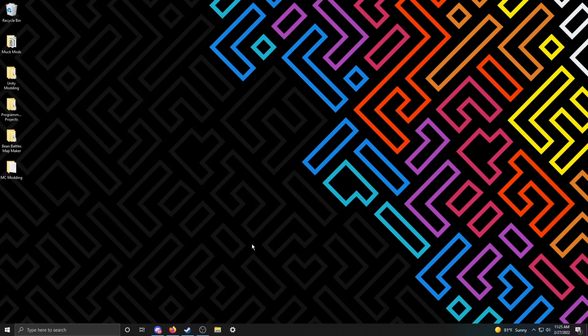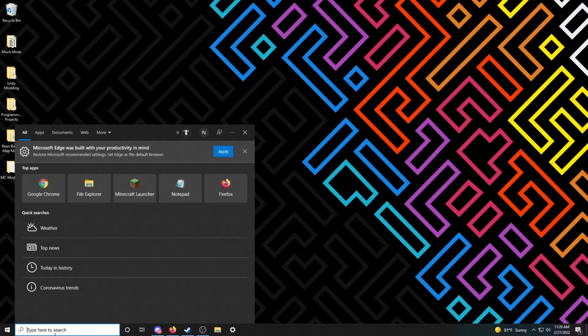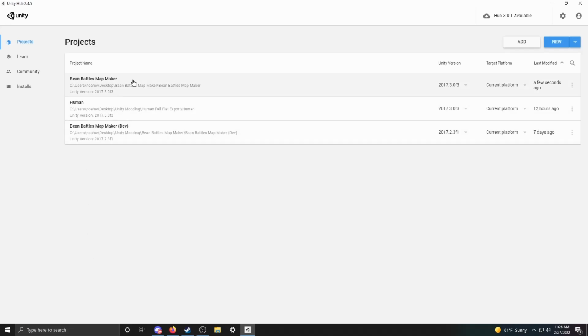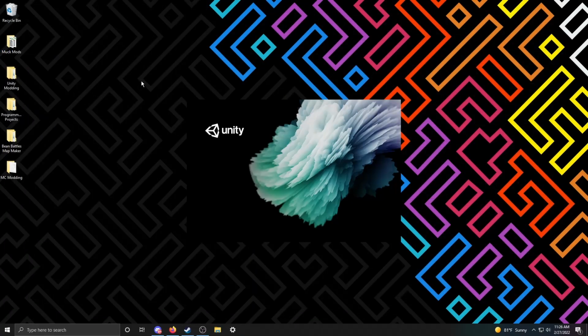Alright, so this is going to be a tutorial on how to actually make maps in the map maker. If you haven't already installed the project, you're going to want to go see the previous tutorial 0 and 0.1 on how you actually install stuff. But if you've already done that, we can just hop into the Bean Battles Map Maker Unity project here.